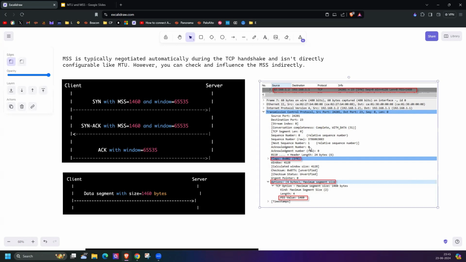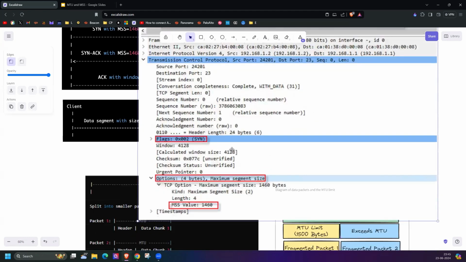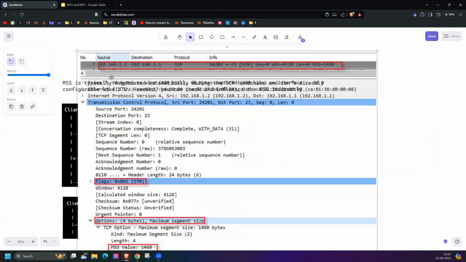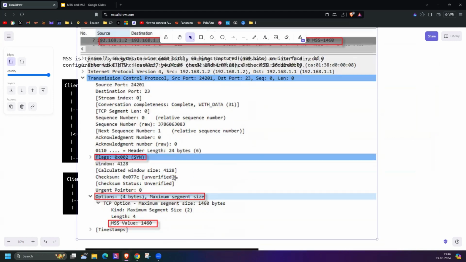If you look at the packet capture, here this is the packet. This is the TCP SYN packet, and in this SYN packet the maximum segment size value is defined, like the MSS value is defined.